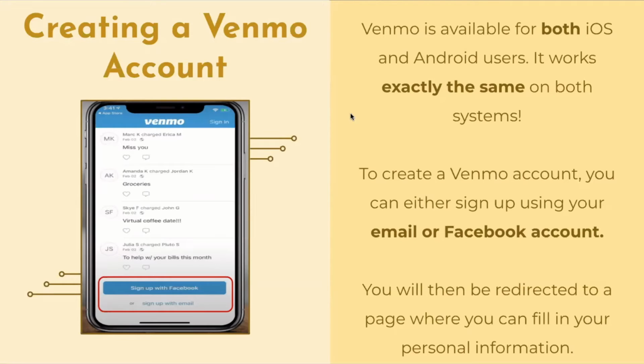You will then be redirected to a page where you can fill in your personal information. So as you can see on the graphic on the left, this is one of the main pages on Venmo, and it gives you two options, either signing up with Facebook or you can sign up with your email.